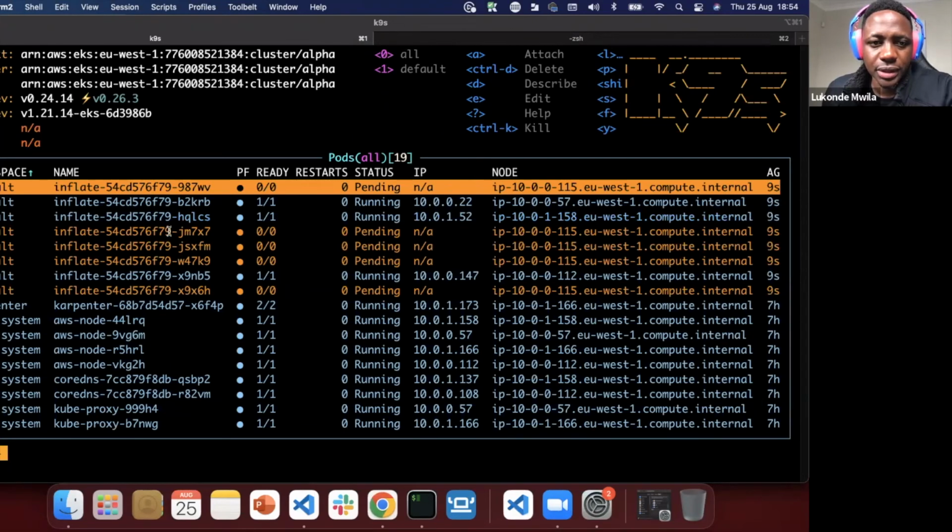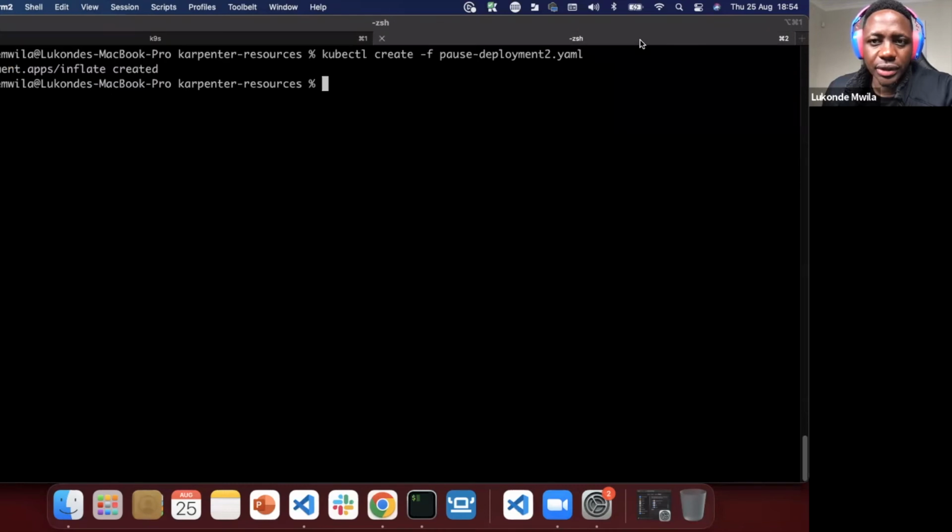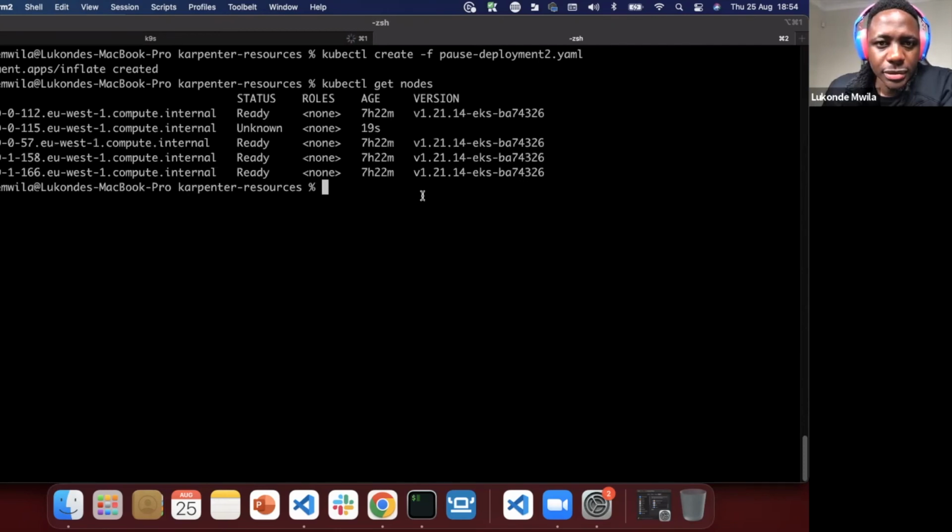All right, so we can see the pods over here are coming up. In the meantime, I'm just going to go ahead and run kubectl get nodes. Great, and you can see over here there's a new EC2 instance that's coming up. It's not yet ready, you can see the age over there, 19 seconds.